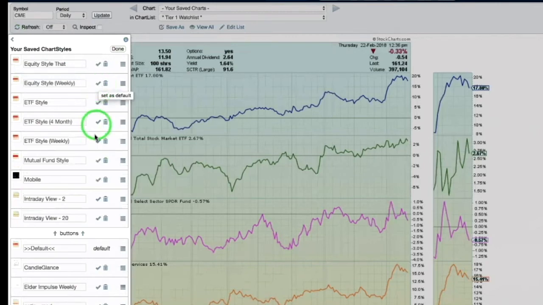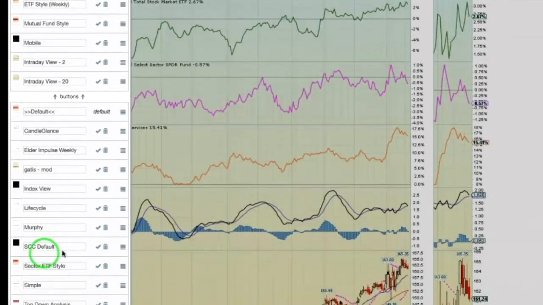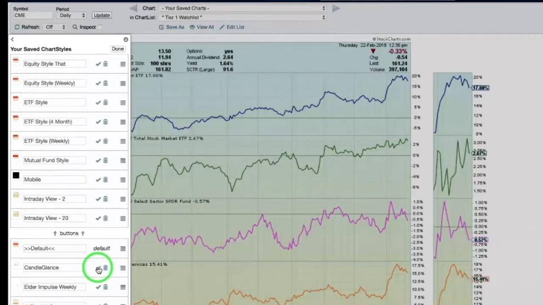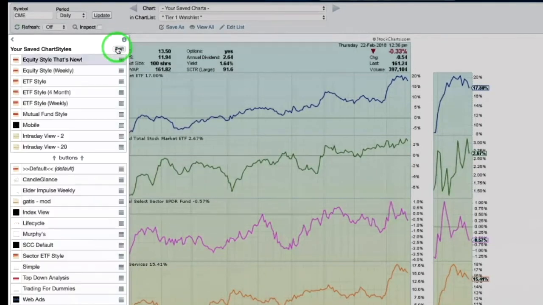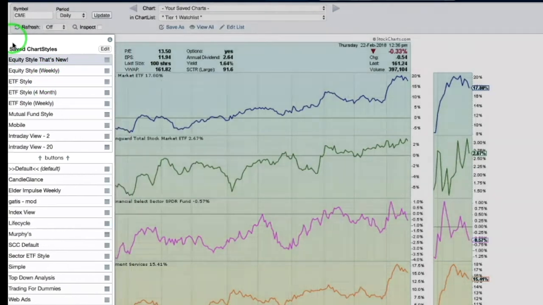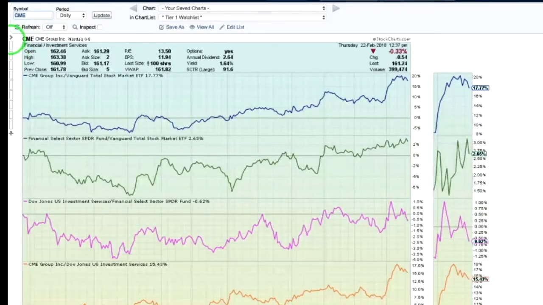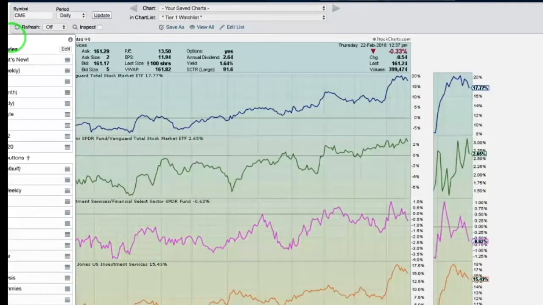So if you want to change one of these to your default, maybe you want to go down here and make this sector ETF style my default. Wouldn't want to do that, actually, but you can do that with this little check mark. Hit done, all that pops back. So super, super easy way to manage your chart styles right here in the Style Button Manager. You just click that little arrow and it pops out.